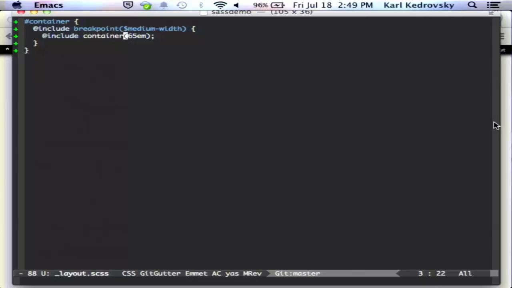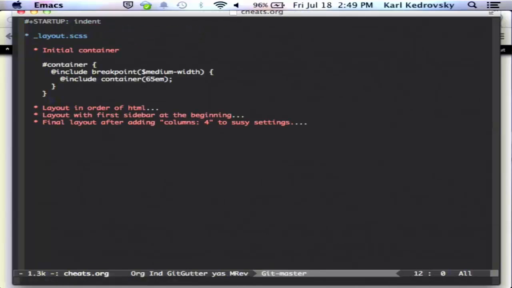So let's go look at the next thing we want to do. So now we want sidebars that are on the sides. I don't like the way that that looks, so we'll go back over here.